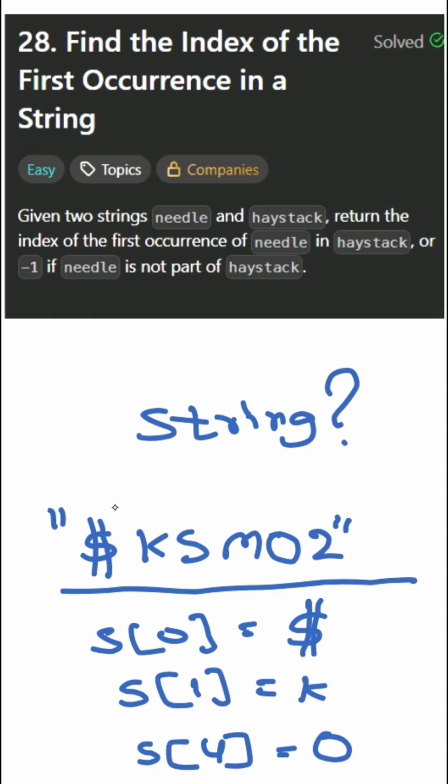$KSMO and 2. Here we have special characters and also numbers inside the string. In Python, a string acts like an array. So we can access each character by its index, like s of 0, which will access the dollar symbol, s of 1 is K, s of 4, 0 1 2 3 4, fourth index, which is the letter O. In this problem, we use this property to compare characters one by one.